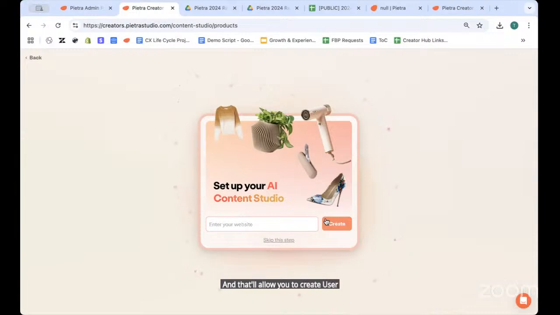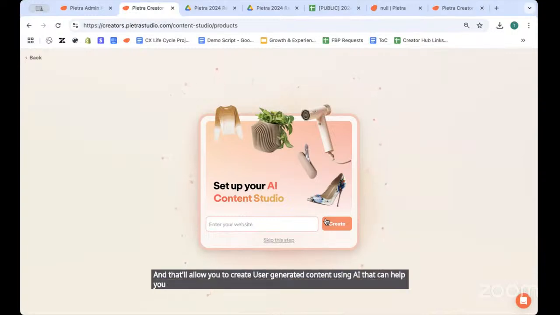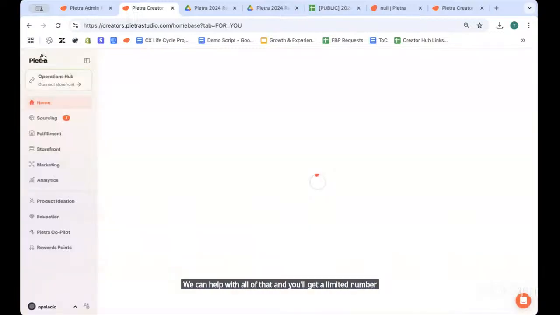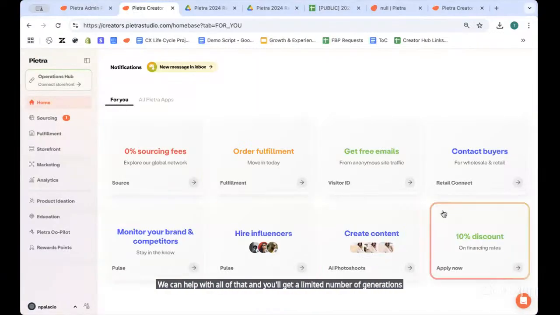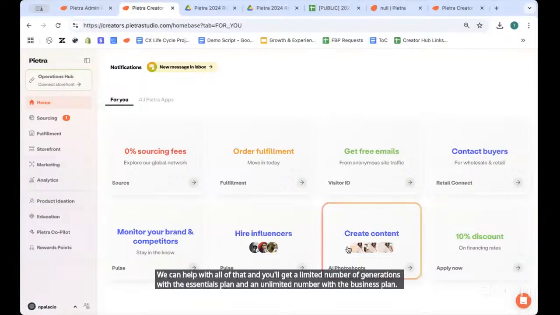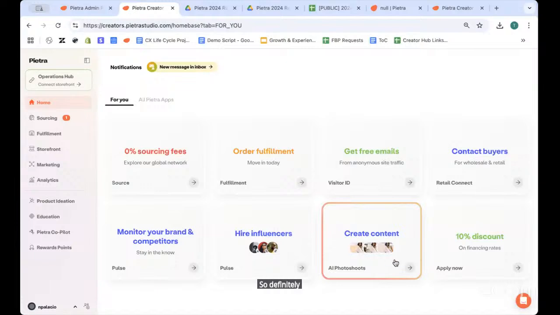user-generated content using AI that can help you to create social media assets to share on your Instagram sites. If you wanted to generate AI photos to put on your website, we can help with all of that, and you'll get a limited number of generations with the Essentials plan and an unlimited number with the business plan. So definitely register for the AI photo shoot.